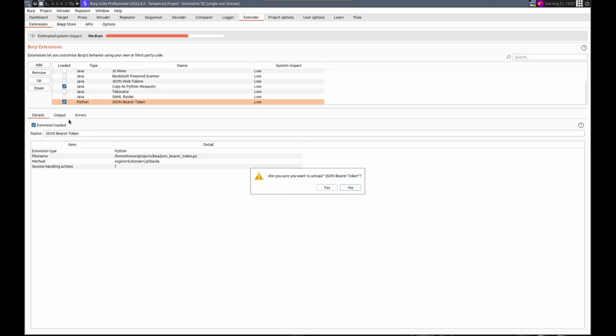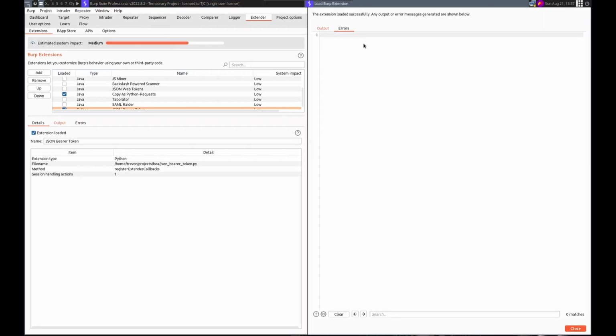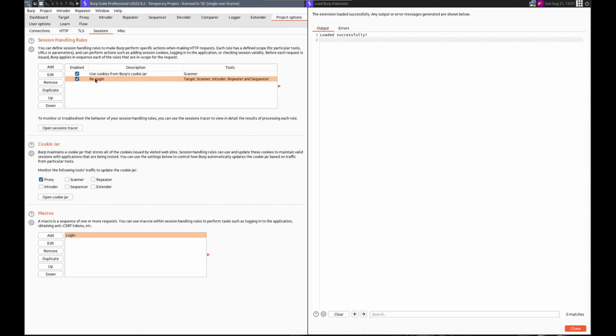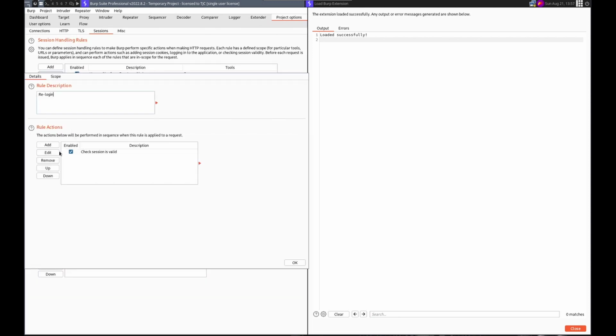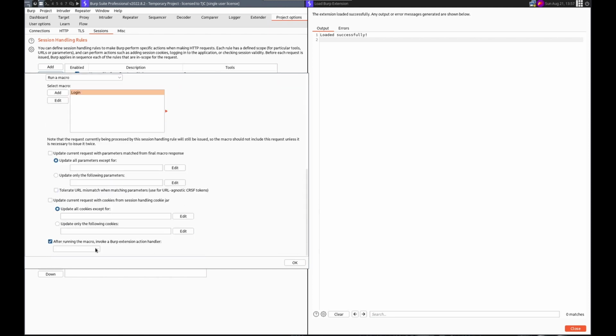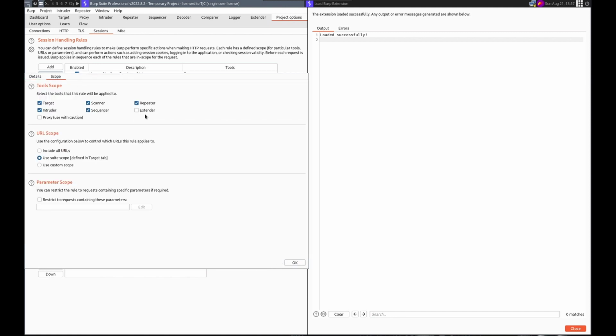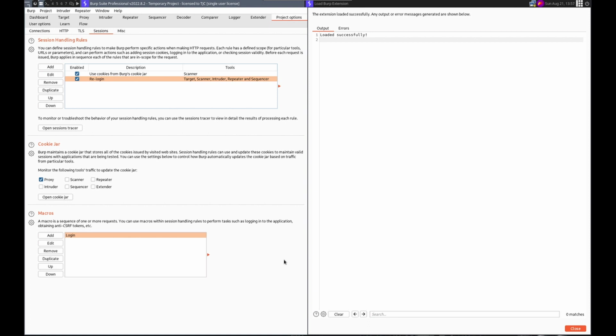I'm going to unload and then load because we made changes. Loaded successfully, no errors. I'm going to leave this open, and I am going to go to project options. I'm going to edit this one, scroll down to the bottom, check this box, and there's our, ooh, that's cool. So it's now showing up here. I'm going to do OK. And I'm going to make sure that repeater is checked. It is. Everything's good there. So I'm going to do OK here.